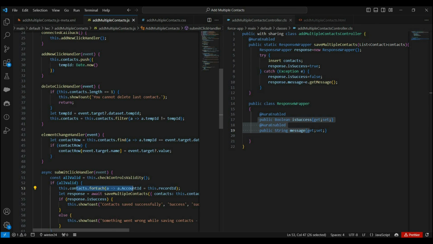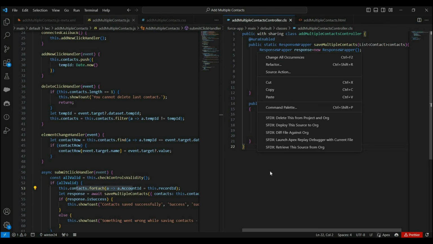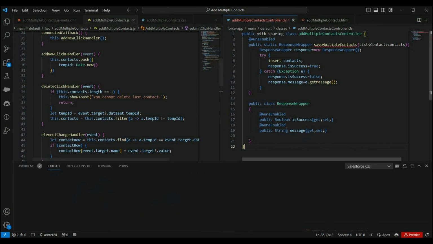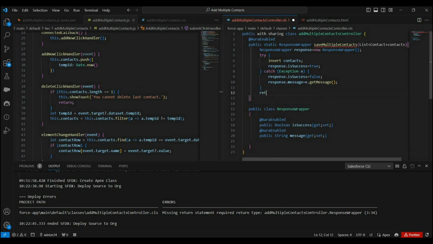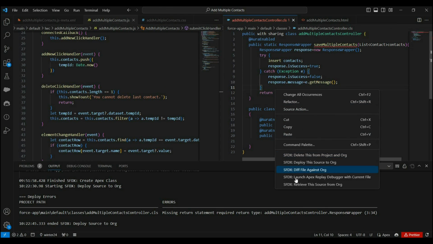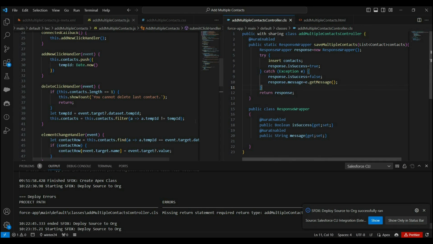Right. It seems we are done with code. So let's deploy and test it. And before deploying this component, let's deploy this Apex class first. We got an error here because we missed a return statement here. Now let's deploy this component as well.